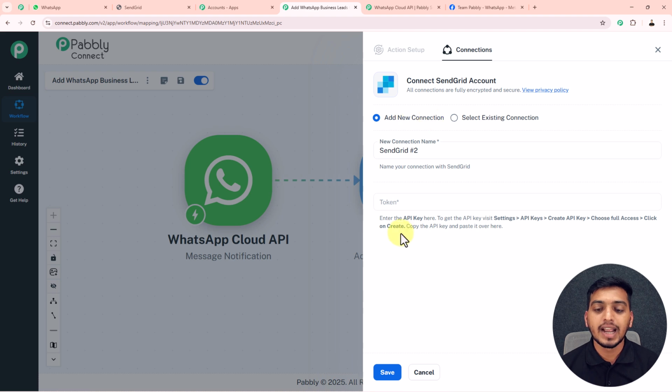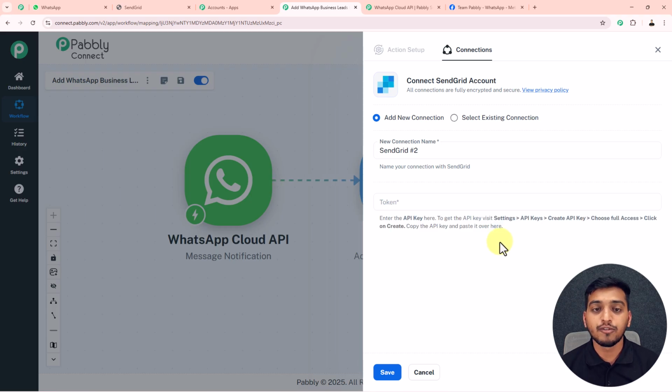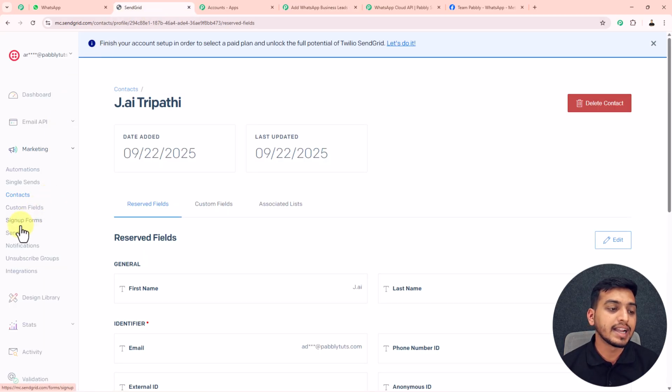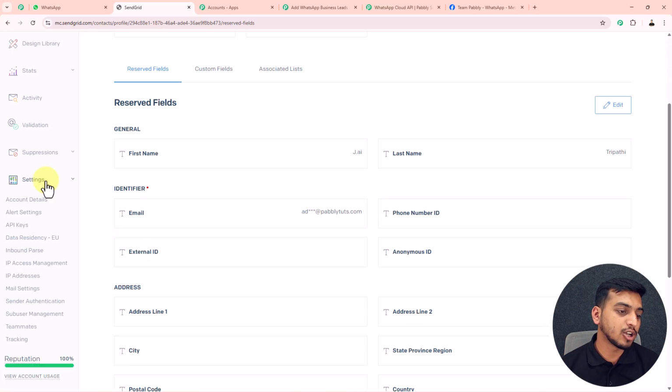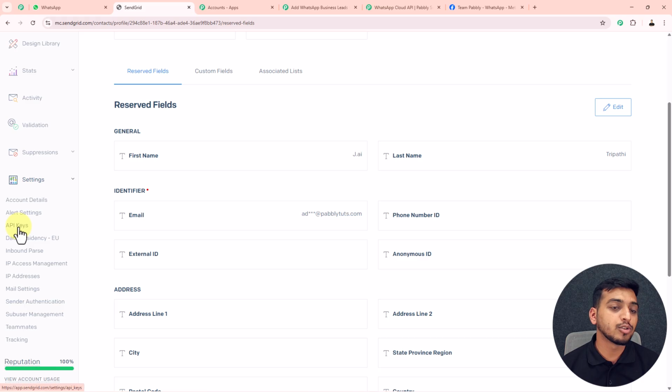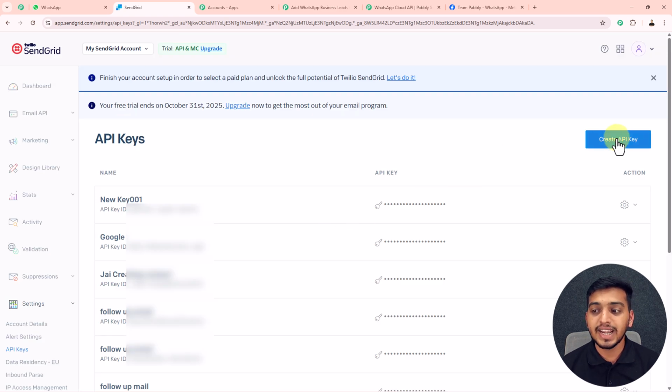So now to show you how you can add your connection for the first time, I will go with this add new connection, and then we have to enter the token inside this box to successfully connect our Sendgrid account. And to get the token, you have to follow the step given under this box here. But for now, I will show you directly. So first of all, you have to log into your Sendgrid account, and then you have to open it. And after that, from this left side here, you have to select this settings option, and inside this setting option, you have to select this API keys. And after that, inside the API key, you have to click on this create API key.